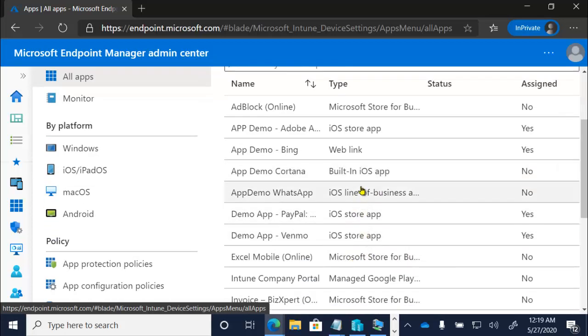Where is it? Why am I skipping over it? WhatsApp, right here. Sorry, right in front of my face. WhatsApp, line of business.